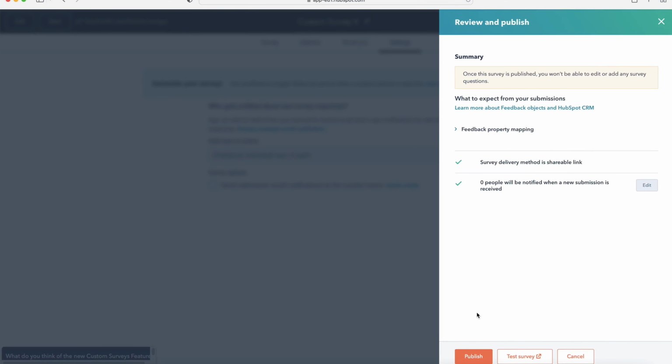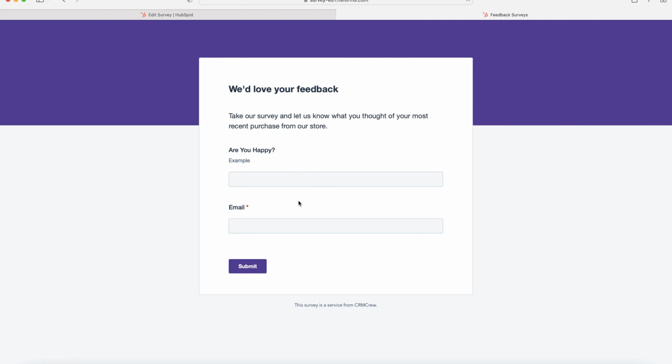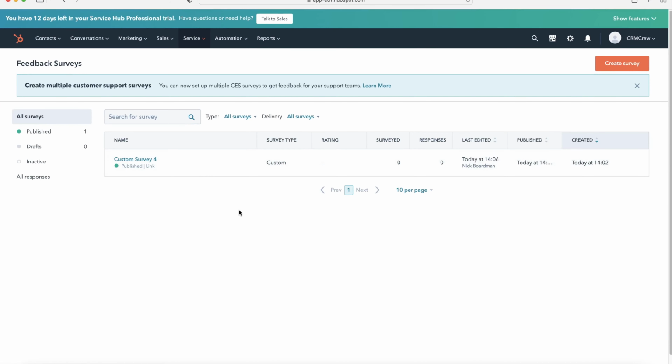So there are no issues, and we can press the publish button, and as you can see, that has now been published. You can press the preview link in new tab, and this is what our survey will look like. Very simple, very easy. Obviously you can go to town on it, customize it, and obviously collect as much data as you can, but this is a great feature. So close that down. So now we've come back to the feedback area, and this is where we can go ahead and look at our feedback surveys.